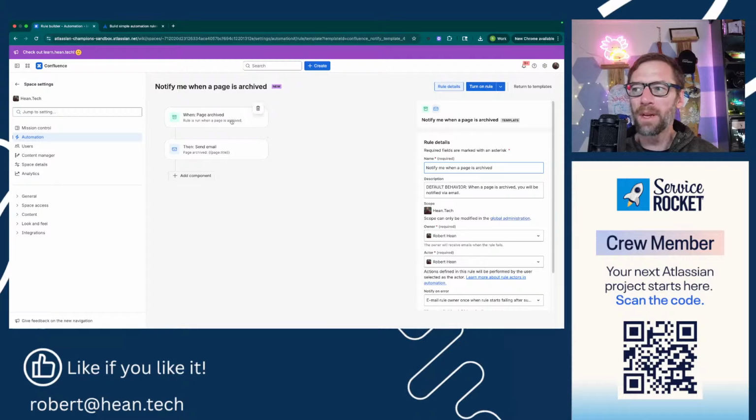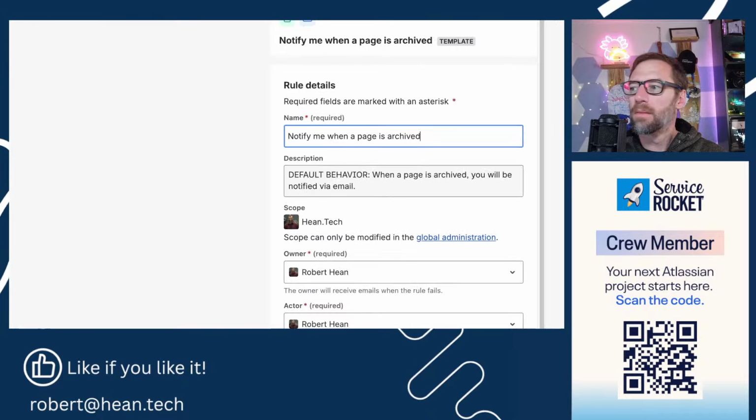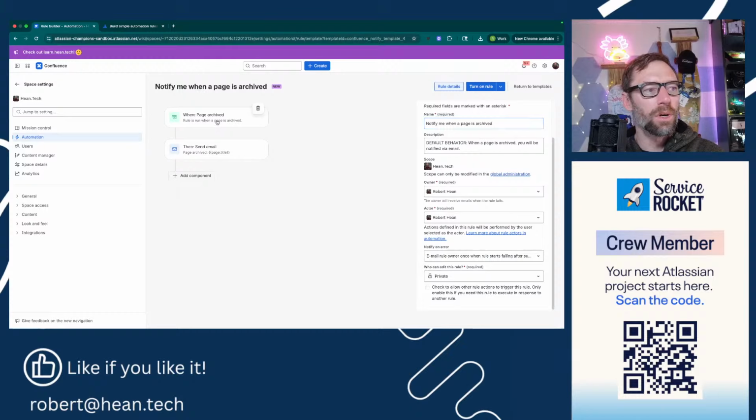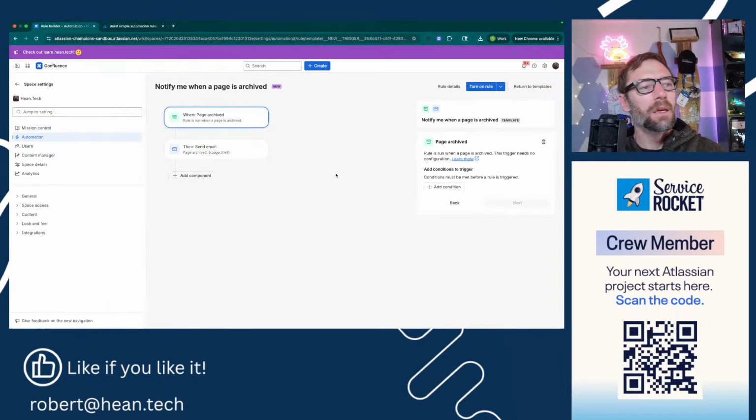And once we open it up, we'll get the pieces of the automation. On the left, I'm seeing the trigger, the green bit, and an action, the blue bit. So when a page is archived, send an email. And then on the right, any options around what that step can do, or any options around what that trigger can do. So this is like the simplest possible automation. It's a trigger, it's an action.